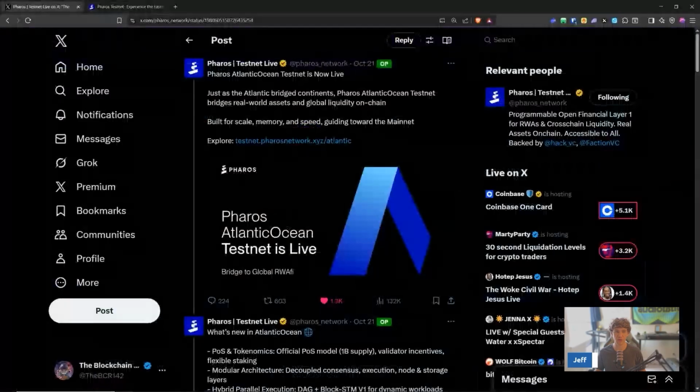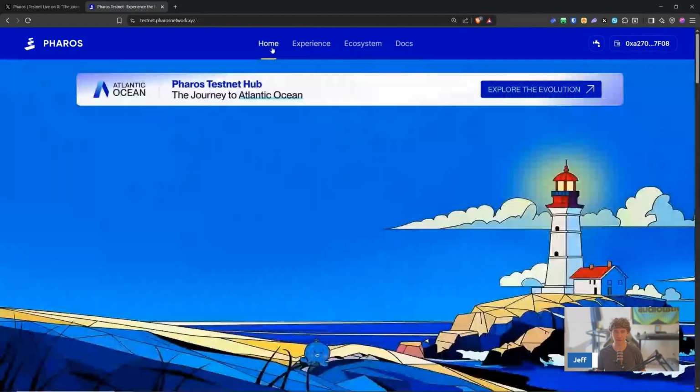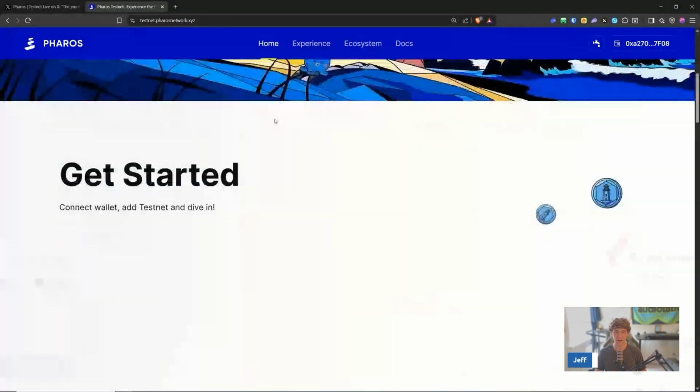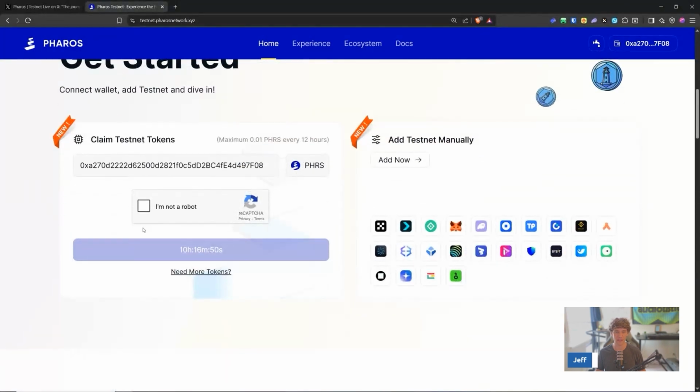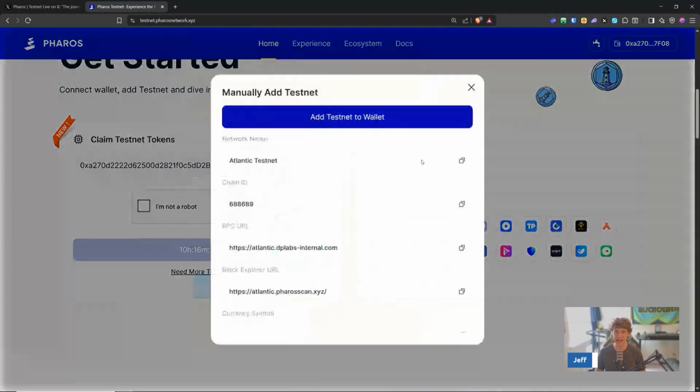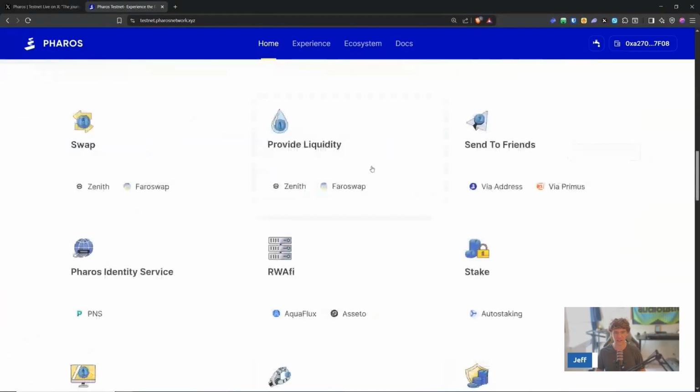Now, when you go to the Pharos testnet, or testnet.pharosnetwork.xyz, on the home you can explore the evolution. But now instead of the Pharos being distributed every 24 hours, it's every 12 hours. So I've claimed mine, but you can add the testnet manually right here to your wallet once you log in and explore the ecosystem.